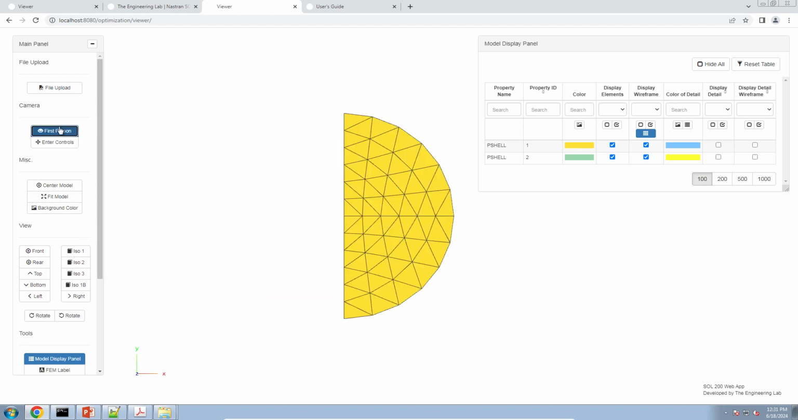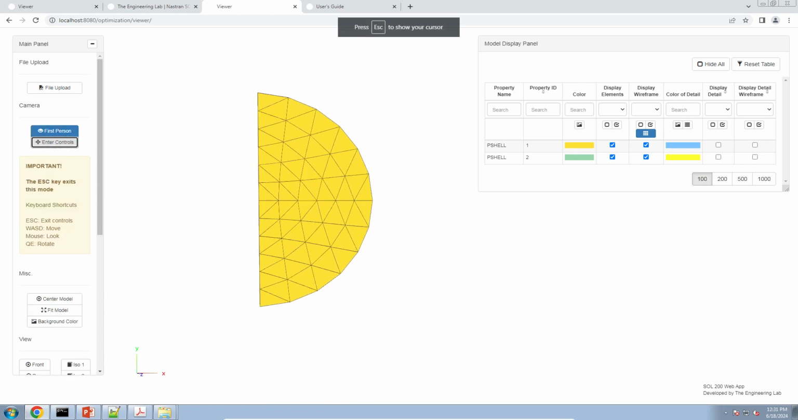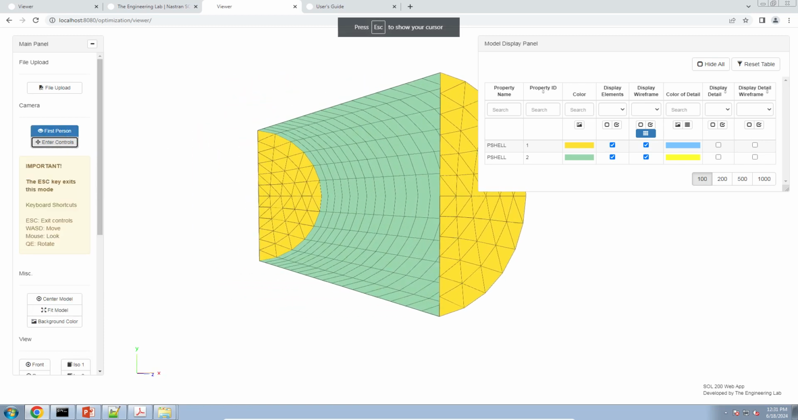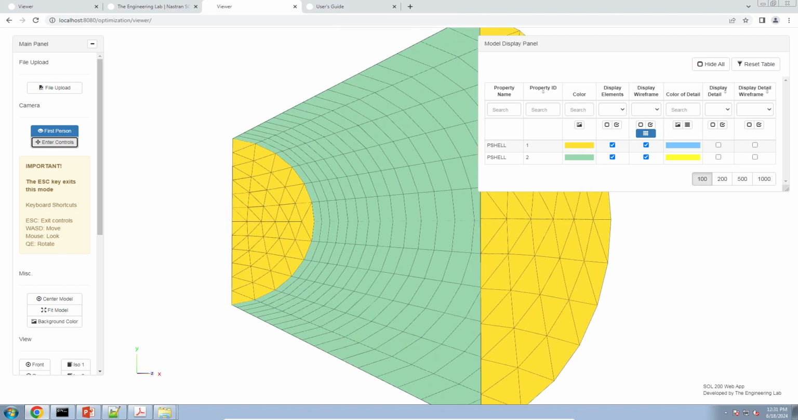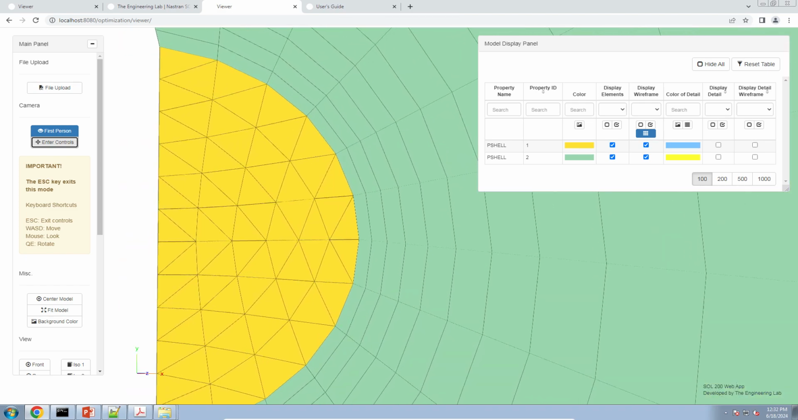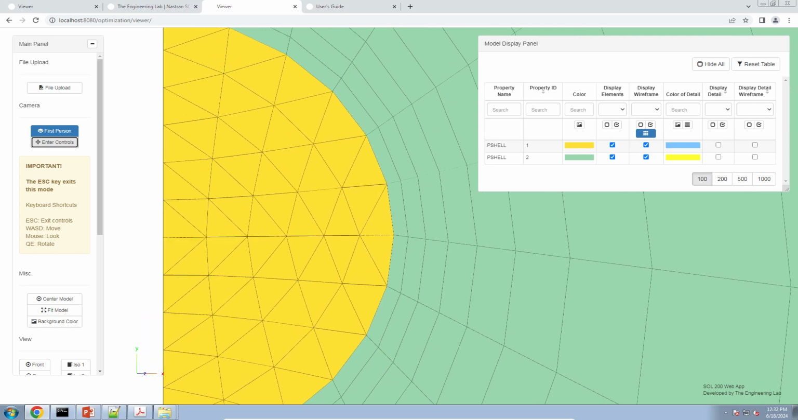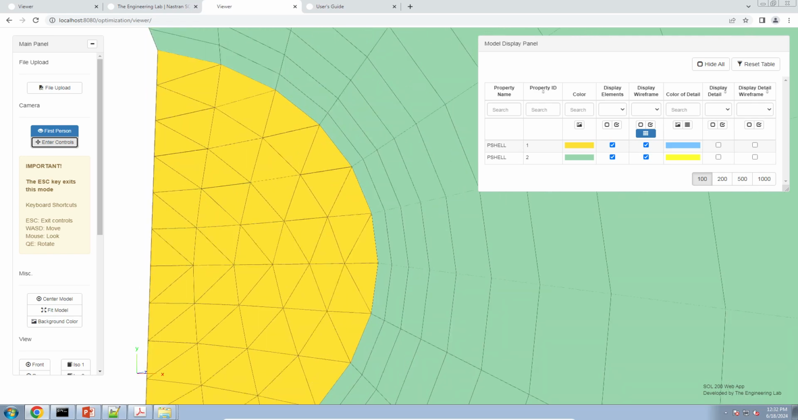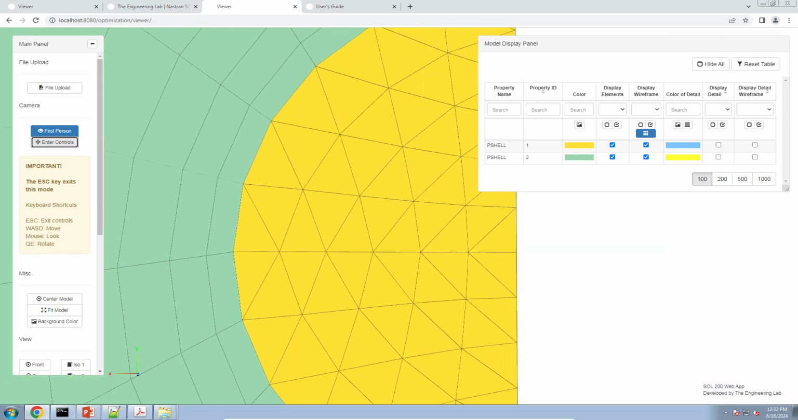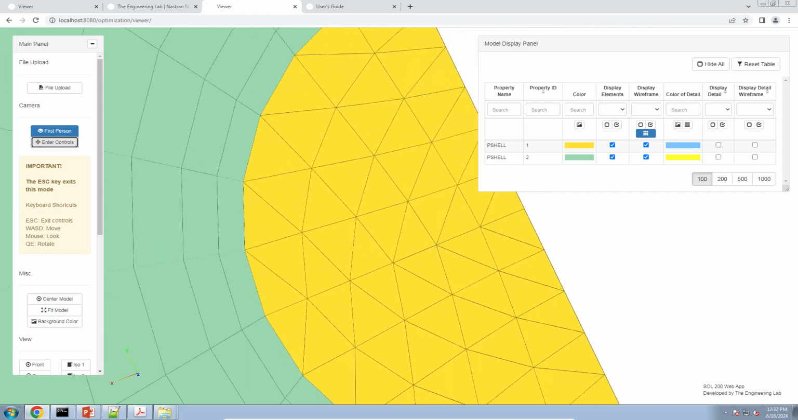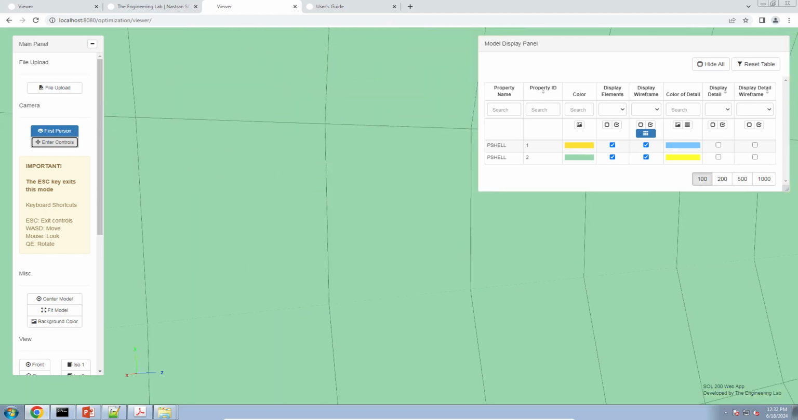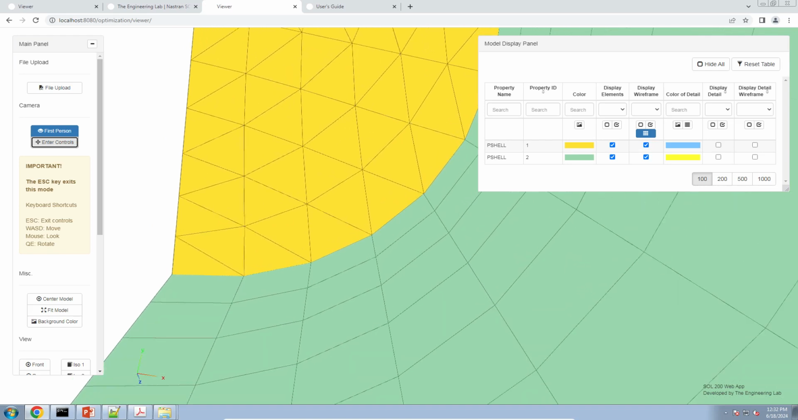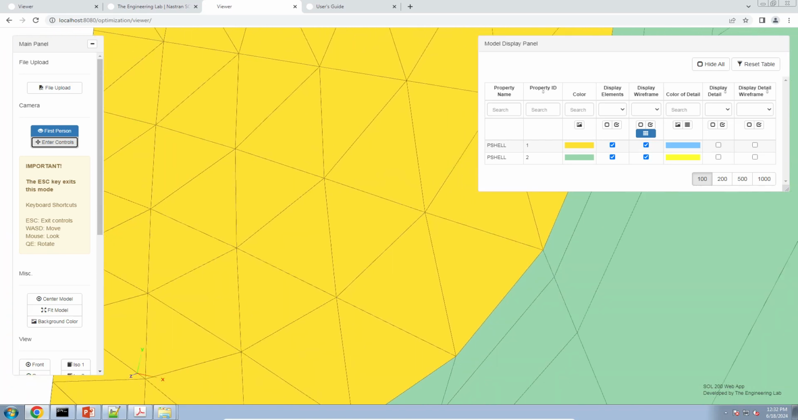One other thing worth mentioning: when you click on first person here on the top left and you click enter controls, you can navigate the model like you would a video game. You can move left and right, forward and back, in and out, use the mouse to look around, and rotate clockwise and counterclockwise.